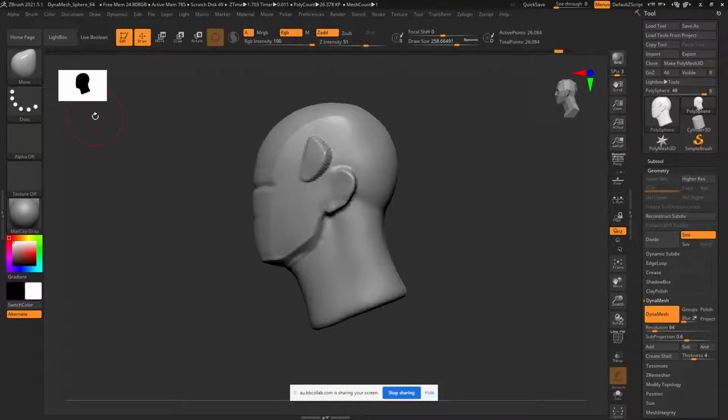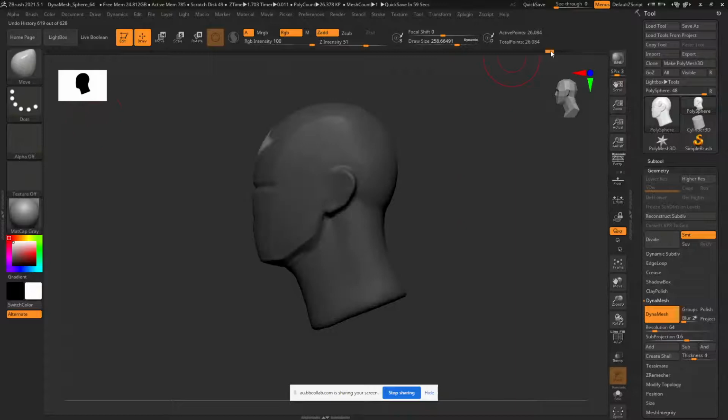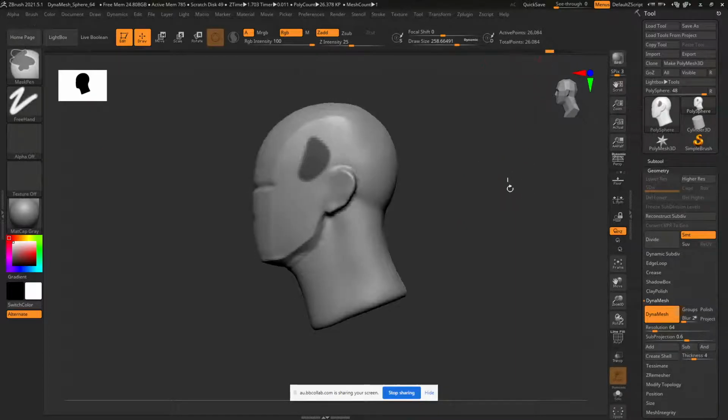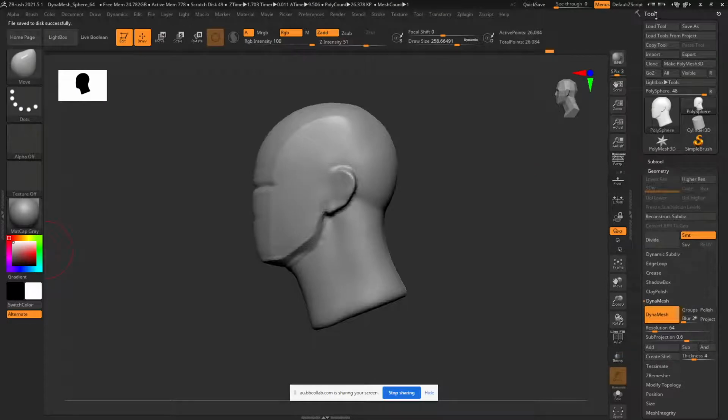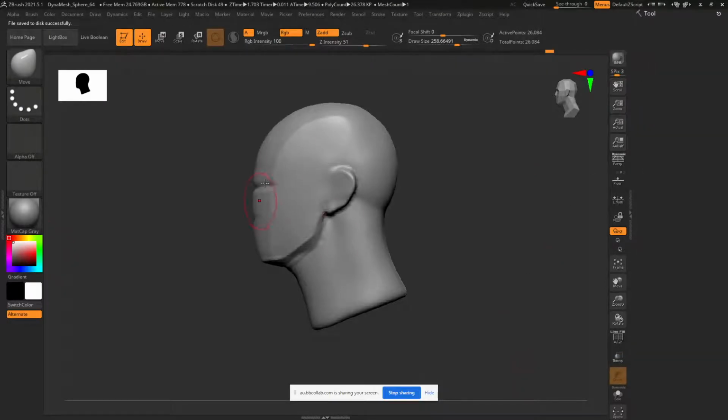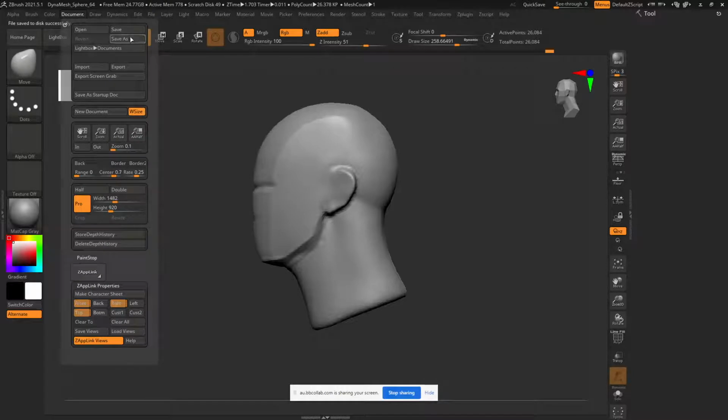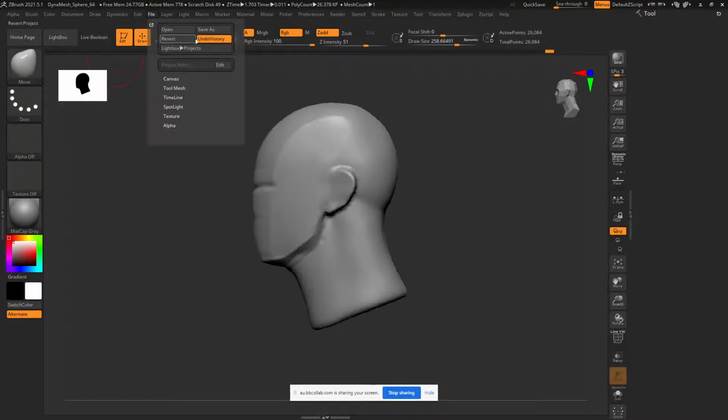Oh, and sorry, by the way, once you have finished, or at any point you want to save, what you should do is save it under here in the tool menu. So Tool, Save As, and call it blockout underscore 01. But make sure you're doing it through the tool menu, because there is another place, under Document, or File Save As.